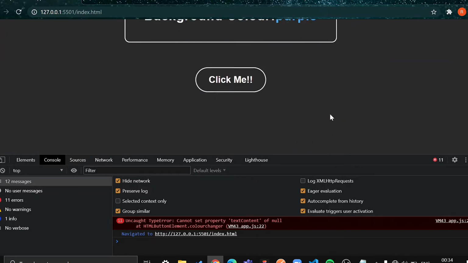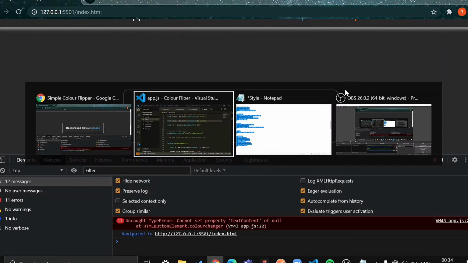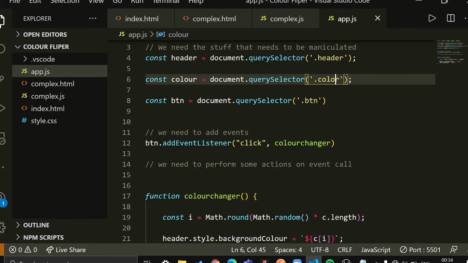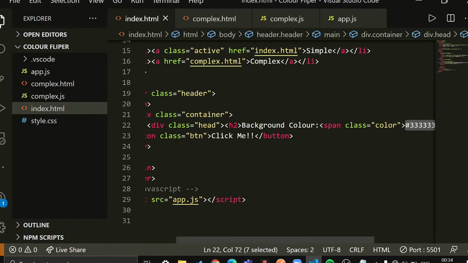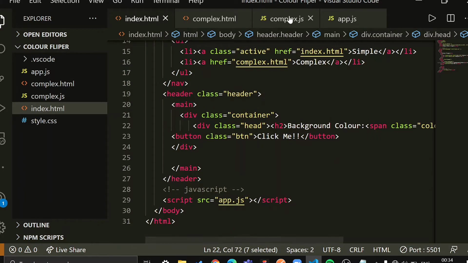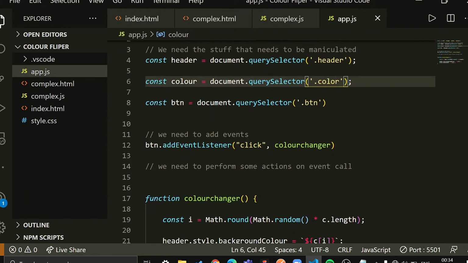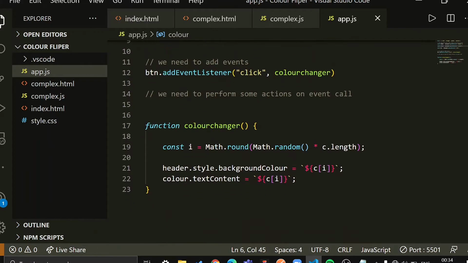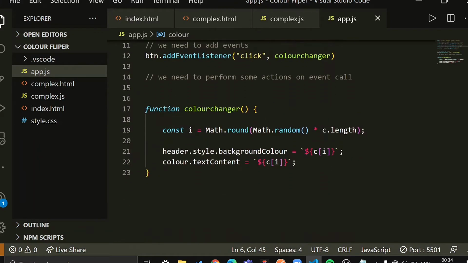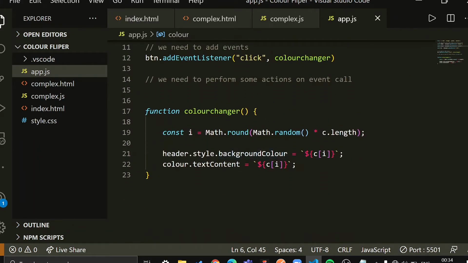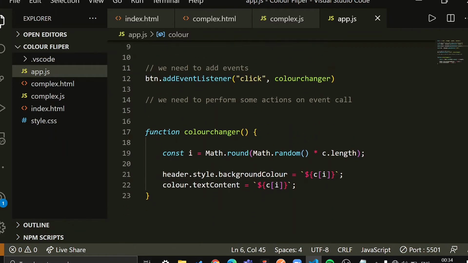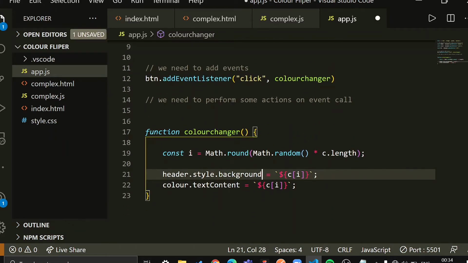Okay, this is working perfectly fine, but now there is some problem in our header portion also. Let's see what class we have given. We have given the header class only, so this was right. Then we use header.style.backgroundColor. Let's write background.